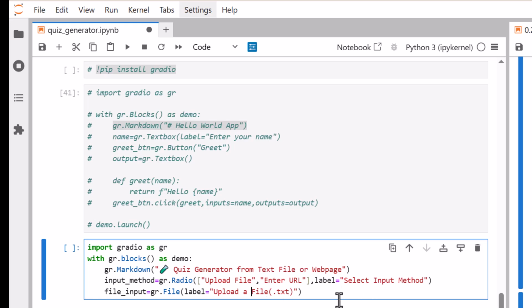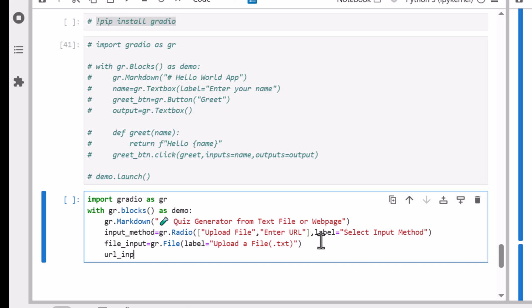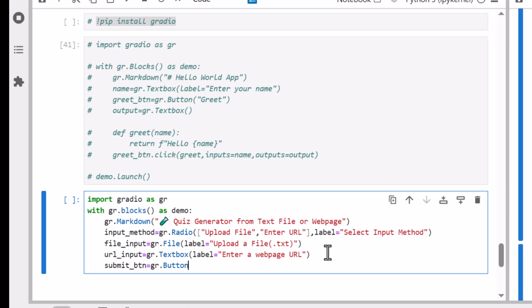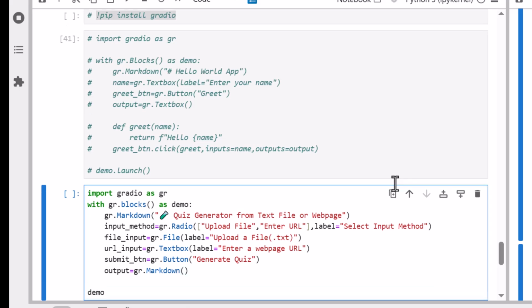Perfect. And then we have to take URL input, which is simply a text box, url_input equal to gr.textbox, and then again I am giving the label over here, enter a web page URL, and then we have a submit button, created with the button class, and the label is generate quiz. And finally we have an output area, which we will again create with the help of markdown, which will present the given text in a formatted manner, whatever is passed to it. So just simply a markdown, and we will pass some text to it. All right, and then the time to launch, demo.launch. I hope this works fine.